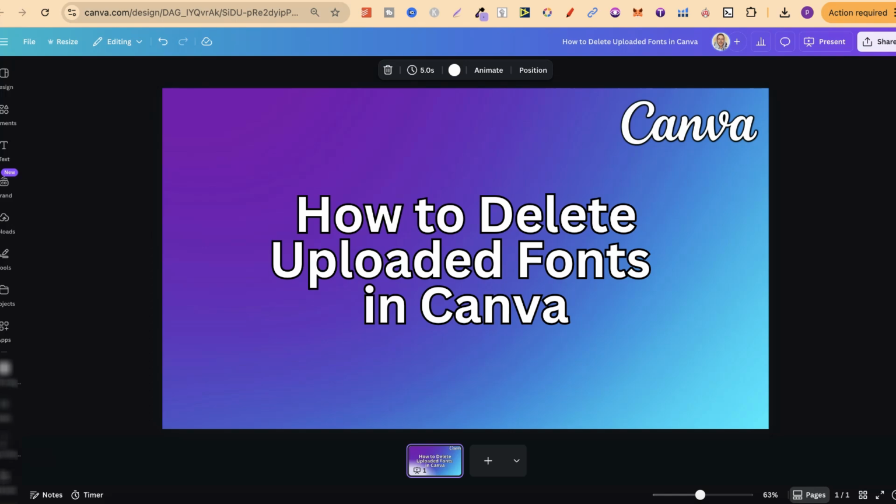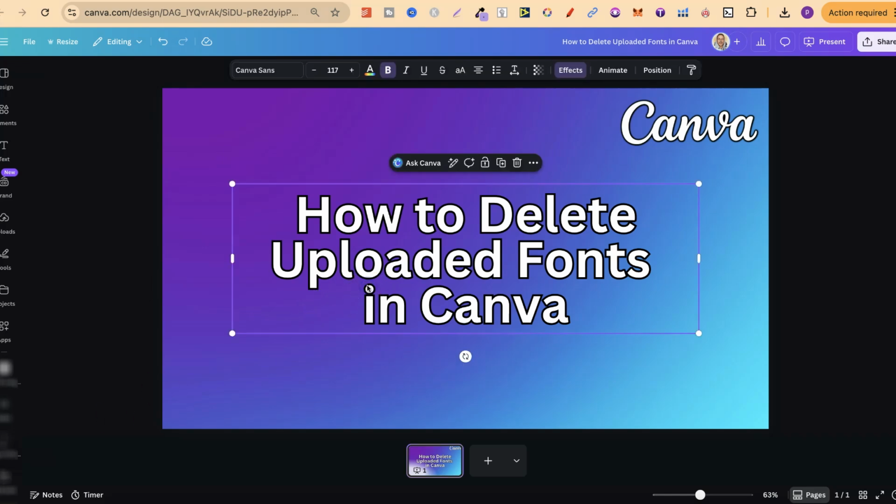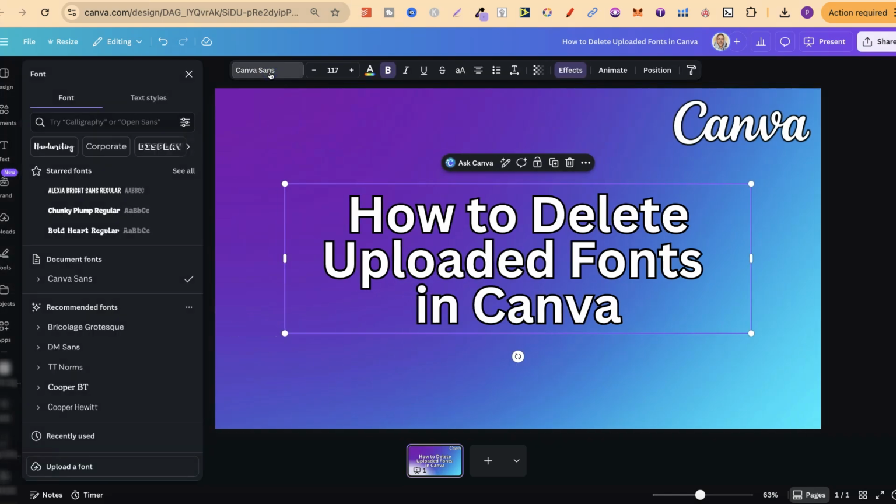In this tutorial, I'm going to show you how to delete uploaded fonts here in Canva. Now, if we click onto this font, then come to the font section, we have the option to upload a font directly here within the canvas. But there's no way to actually delete the ones you've uploaded from your account doing it this way.